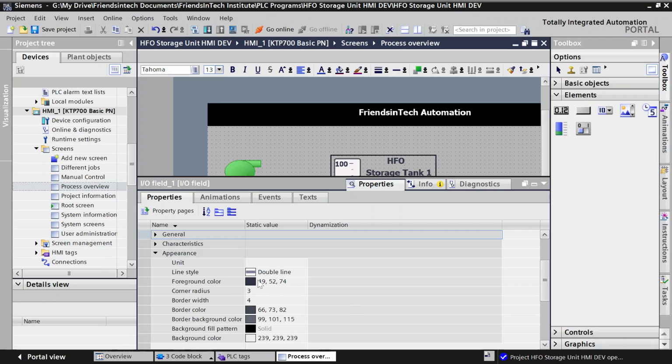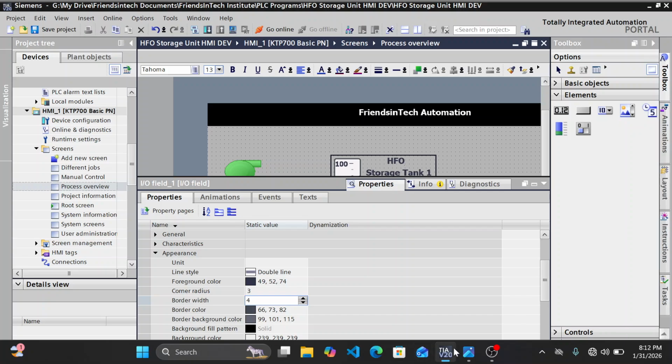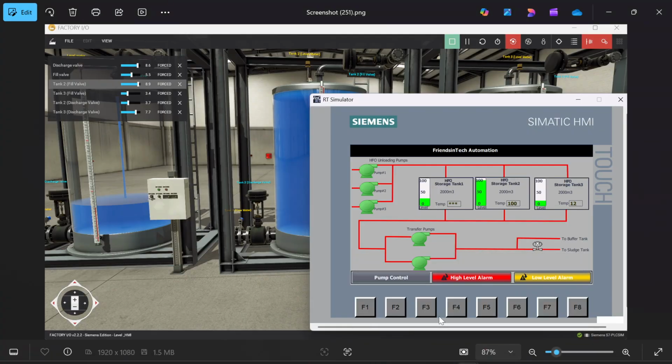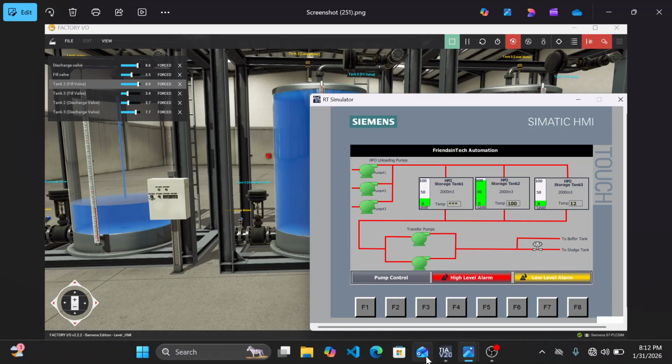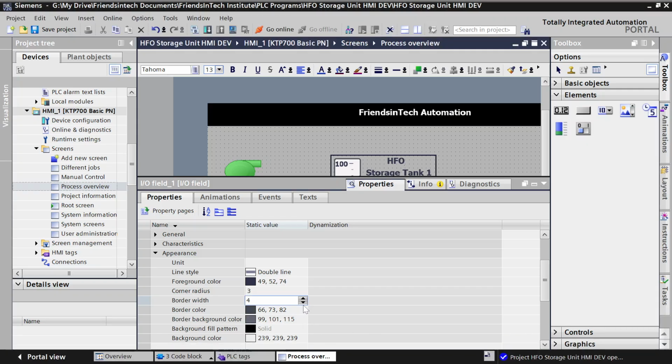Foreground, black. Black, is it a good thing? Then we have to change this borderline to maybe 2 or something. 4 is just too much. That's it. Then border color is black. Border background color. Okay. Fill pattern.